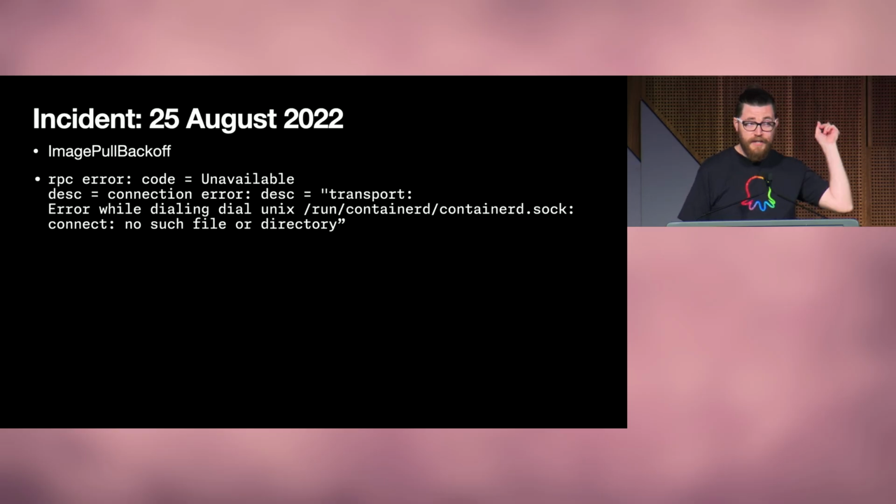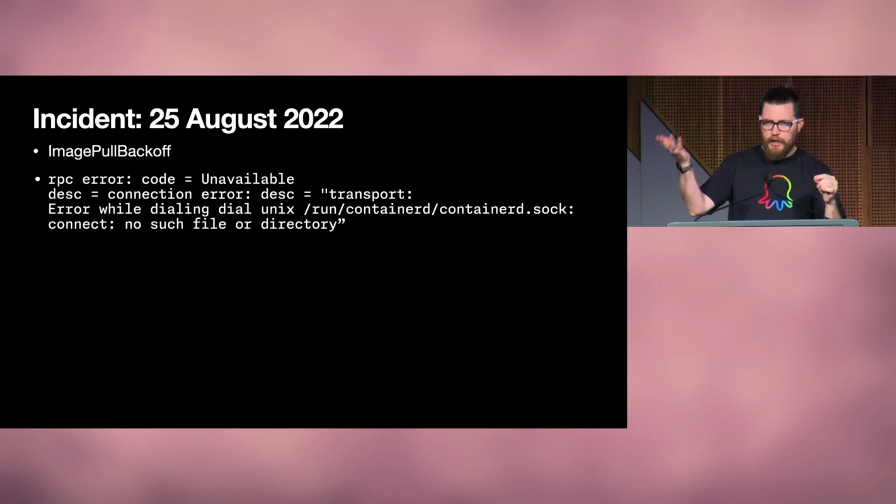I'd never seen this before this happened. Just to decode this a bit, this is kubelet, which is the distributed worker in all Kubernetes nodes, saying that it can't talk to containerd, which is the container manager, even though they're right next to each other. It's like, no, I can't talk to you. That should never happen.